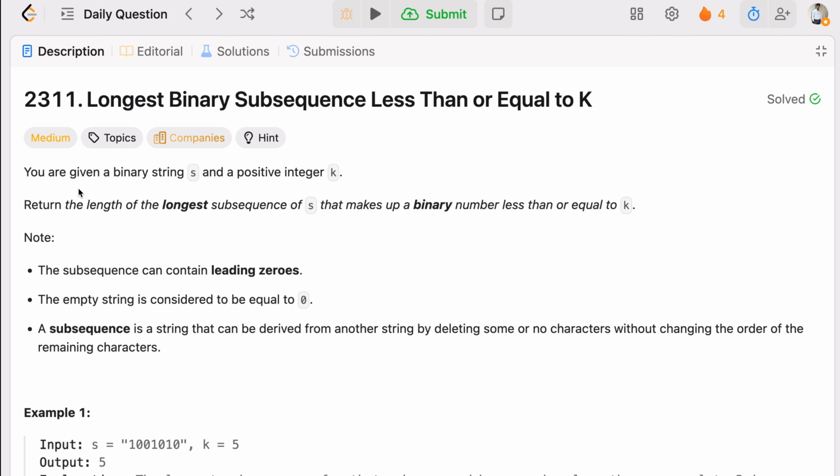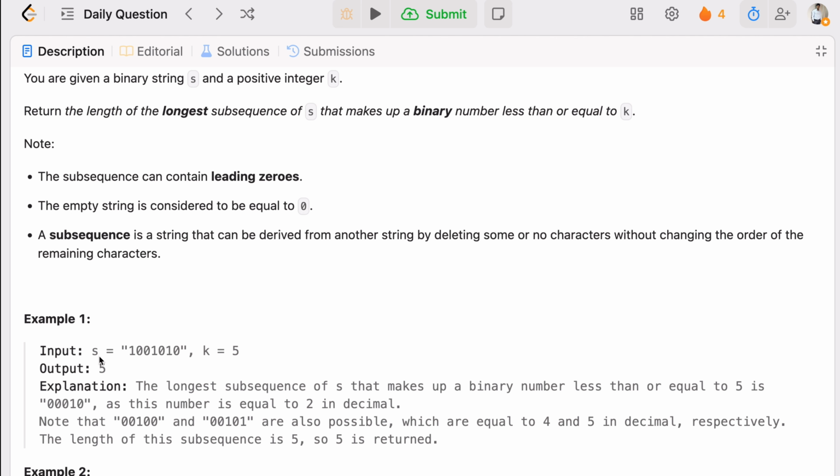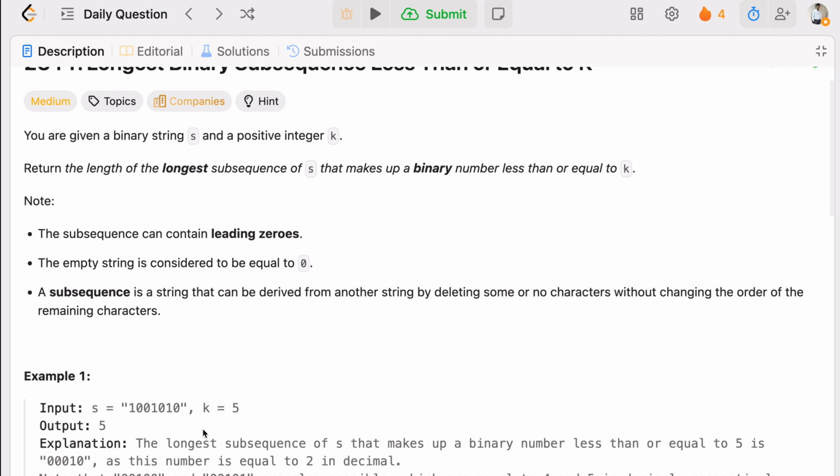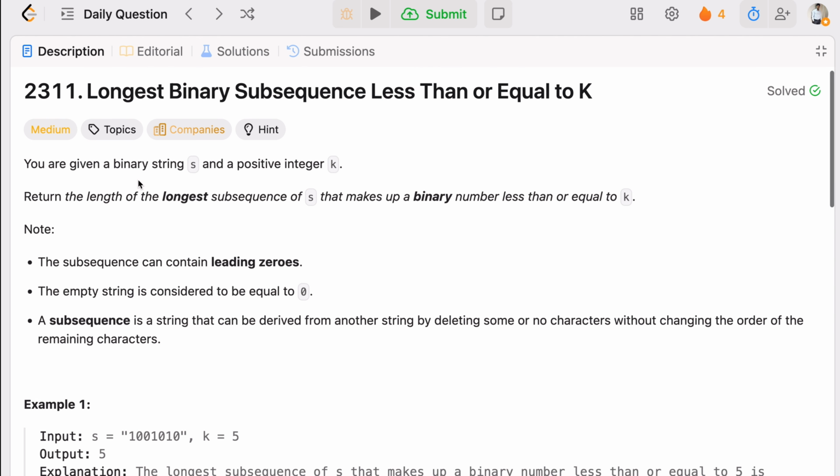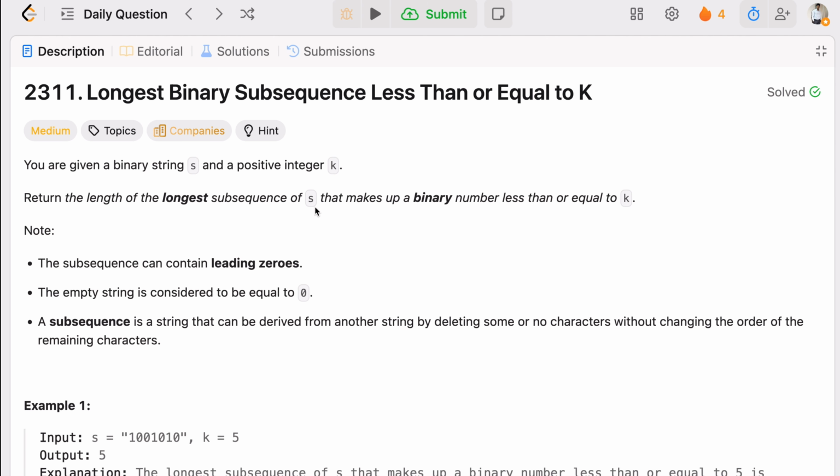Okay, so let's read the question from here. The question is saying that you are given a binary string s and a positive integer k. As you can see in the example, we have been given a binary string s and k. The string is in binary form, so it's called a binary string, and the other is the integer k. We have to return the length of the longest substring of s that makes up a binary number less than or equal to k.